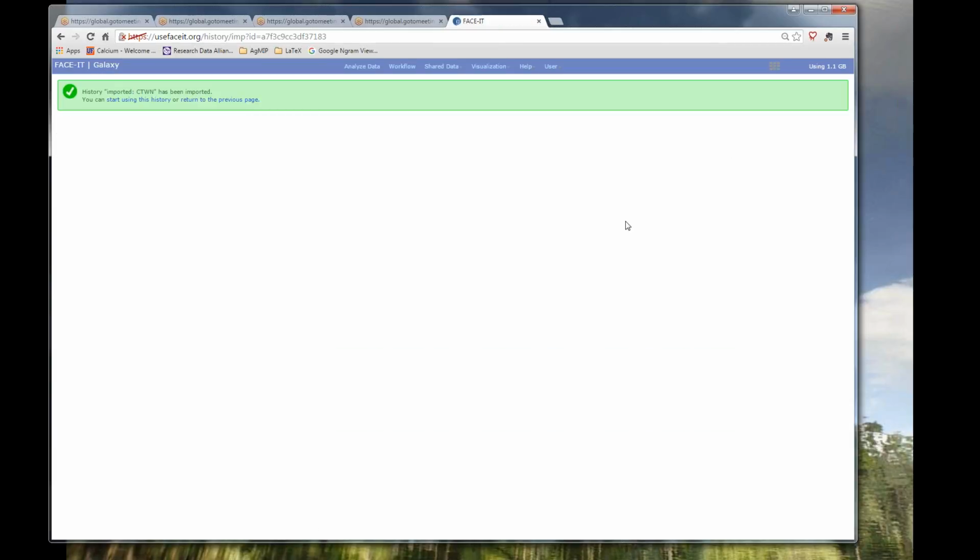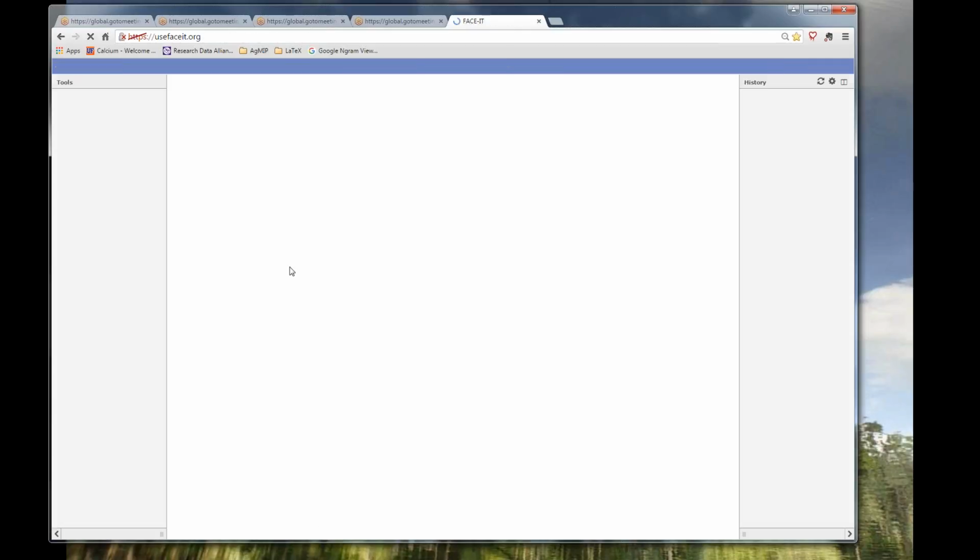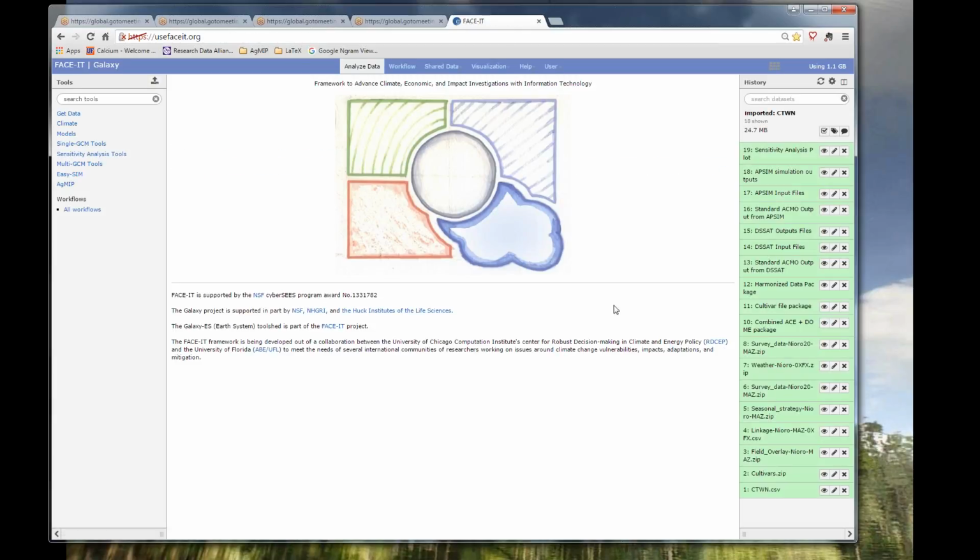Now, what you should do instead of this is just upload your data. Instead of uploading data, I'm just going to go get some data that Wei had already uploaded. So I'm going to start using this history. And this is actually the entire CTWN, but what I'm going to do is recreate the workflow and just use the data that's already here in this history.